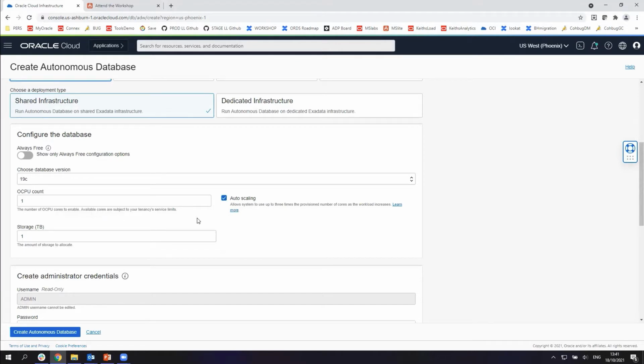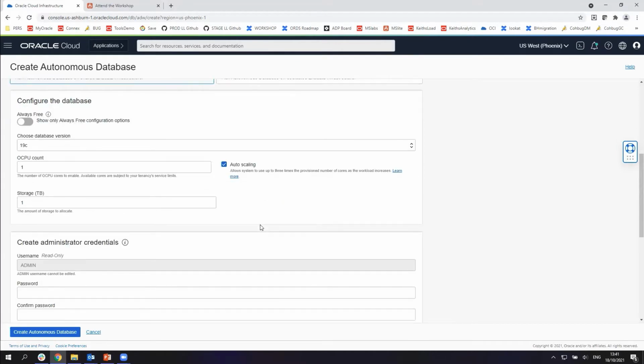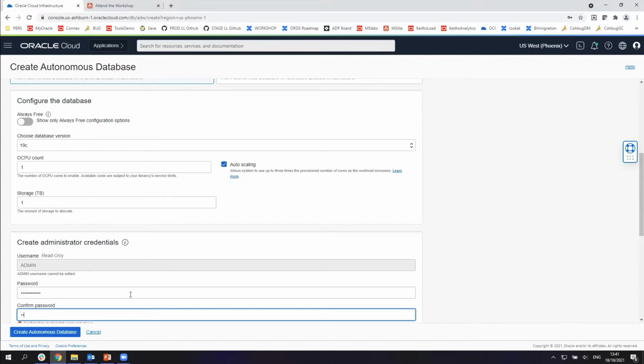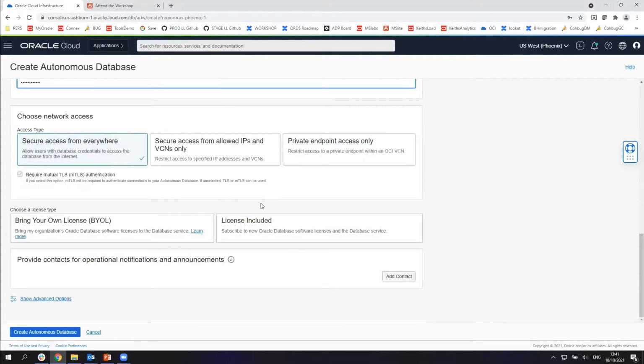The default 1 OCPU will be sufficient. If you want to create more, you can. And make sure you just type in a password that you can remember for the rest of the workshop. Once you've done that, click on the license included option and the create button.